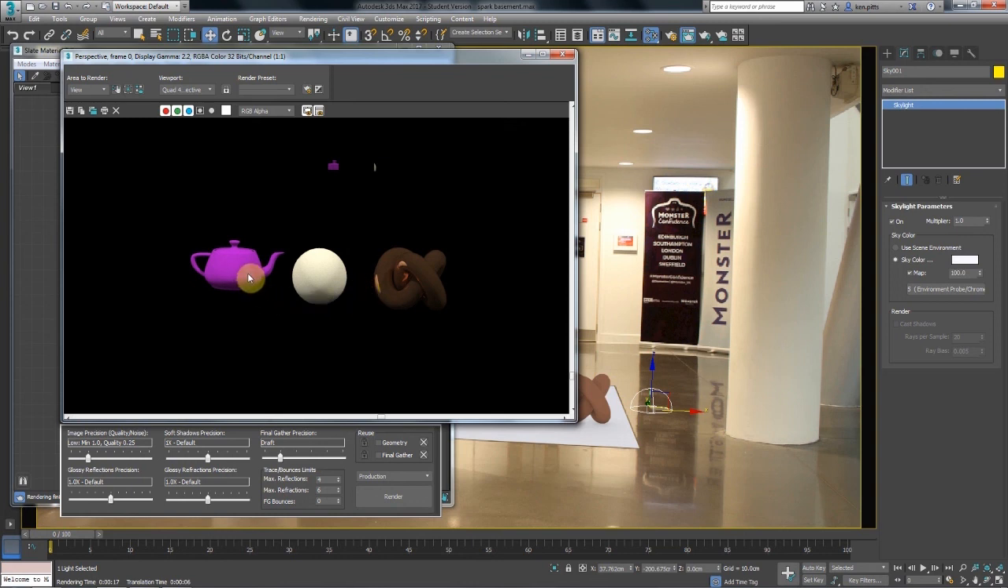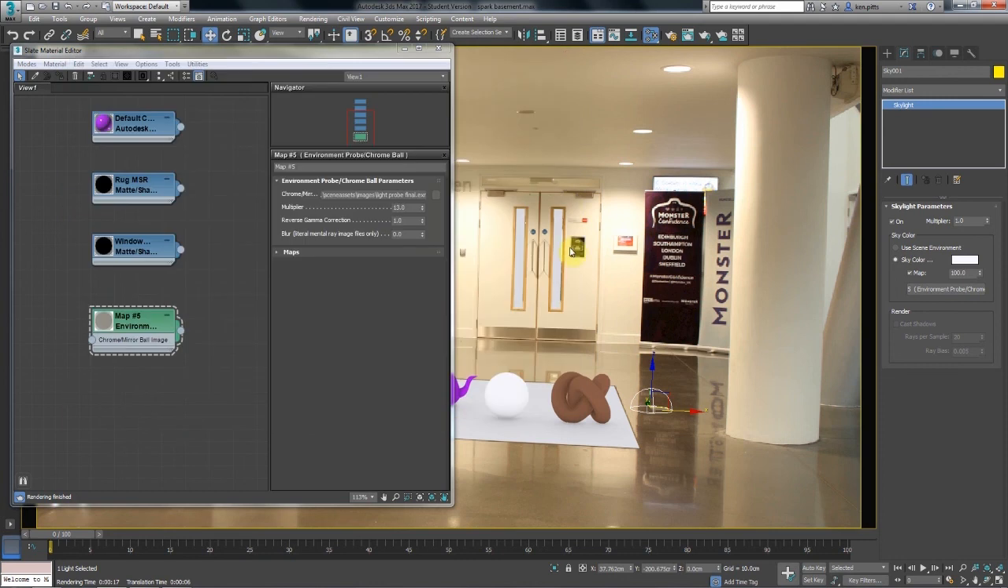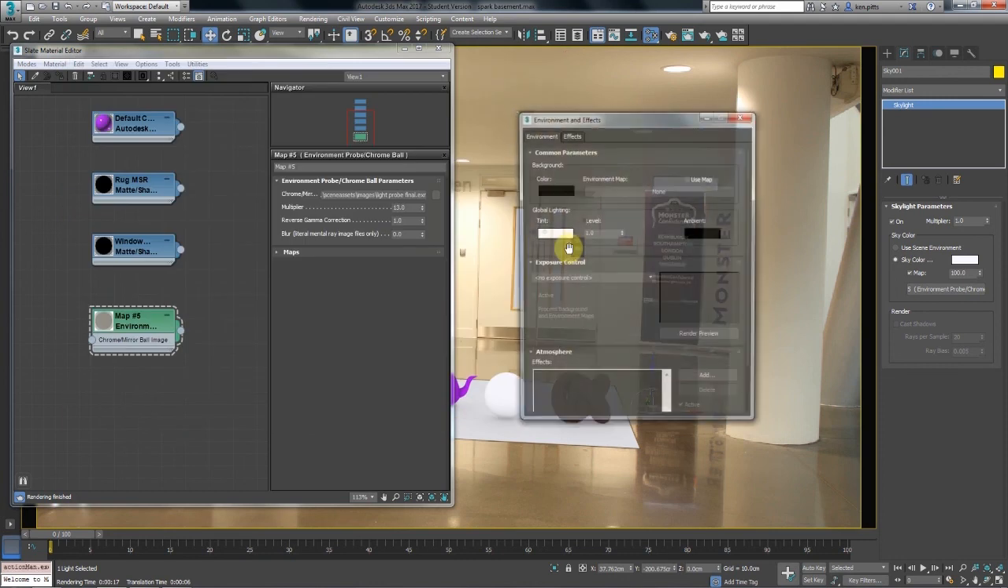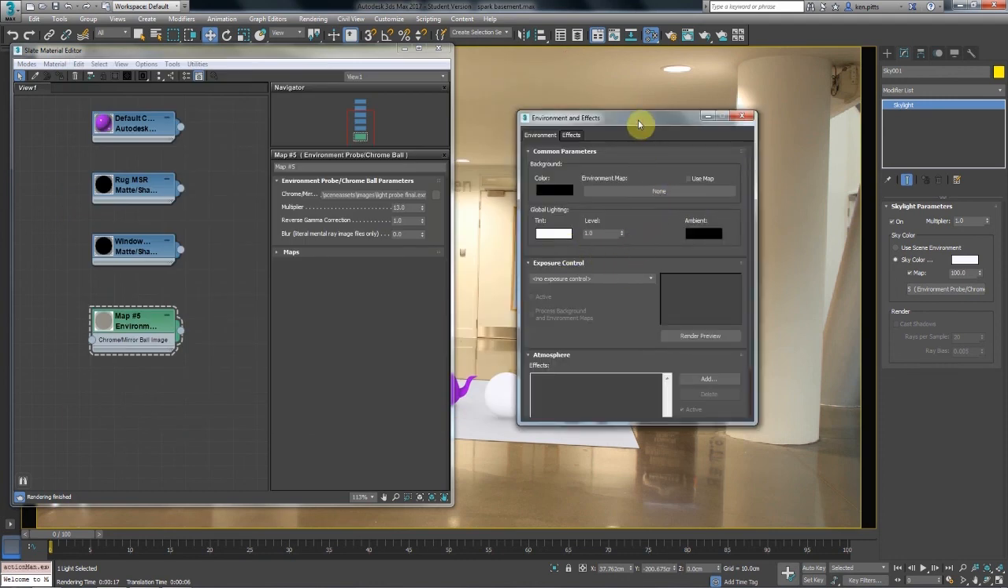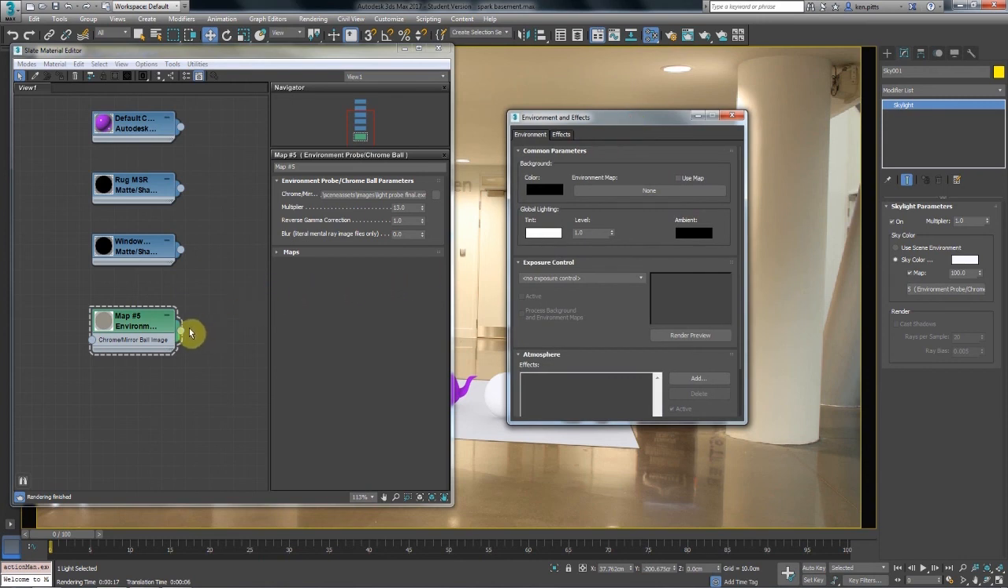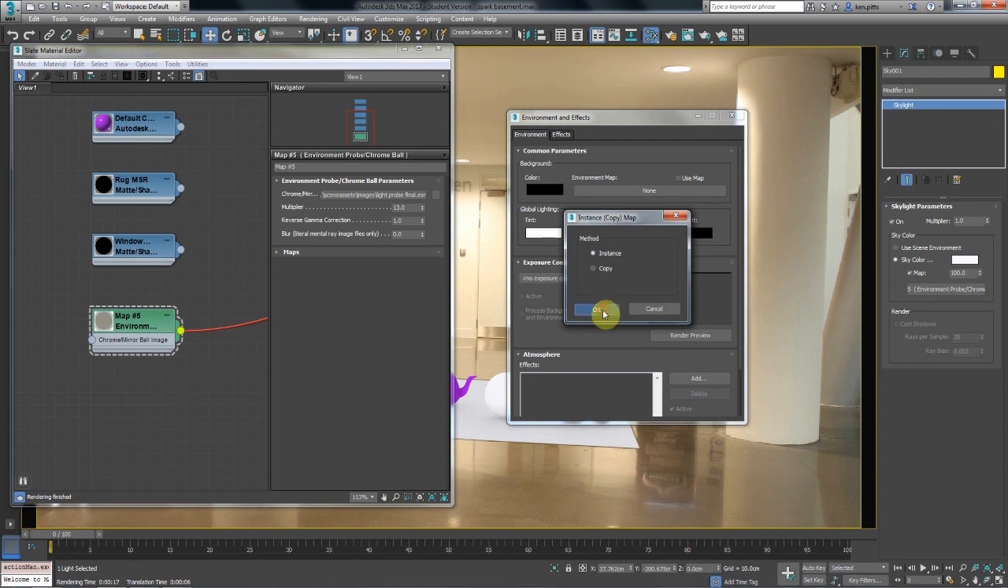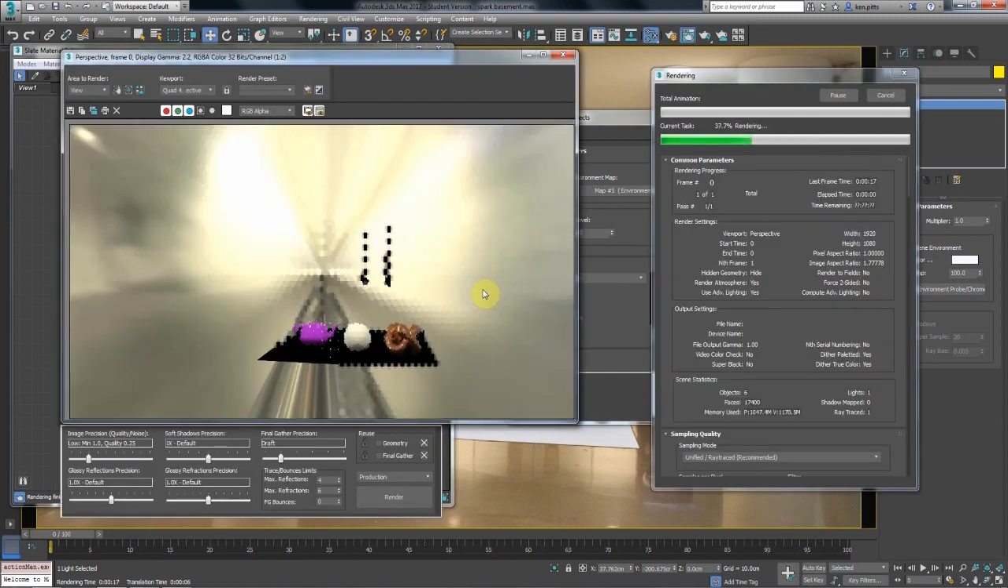You can also see the ball reflecting in the teapot, but we need it to be a bit better than that. So let's take our environment map. I just pressed 8 to get that up. I'm also going to put my chrome ball image into the environment map. Let's render that. Right, so what you can see now is the environment map is the chrome ball image.